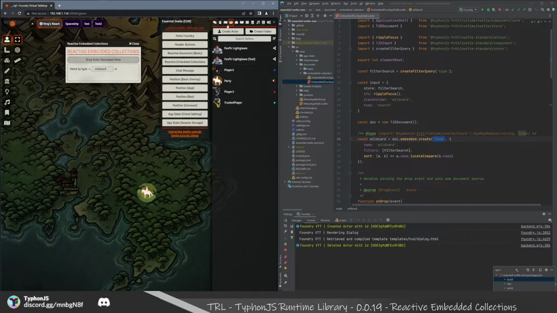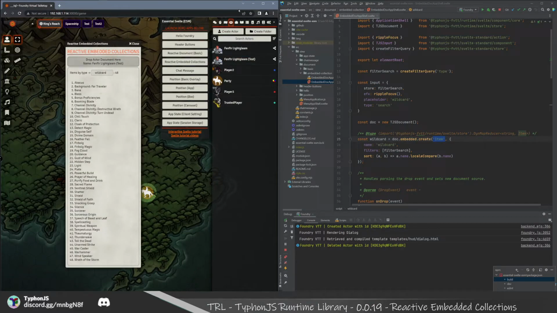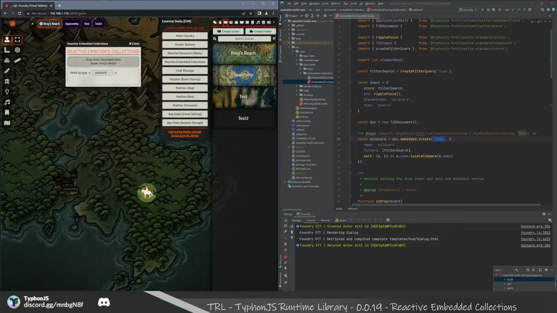Likewise, if we drag in a different type of document, say scenes don't have item embedded collections, why don't I go back here and load it up first, so that we see that we have items, and then we go drop in a scene document here. You'll see that it just resets because there's no underlying item embedded collection in this document. So it works really, really nice.